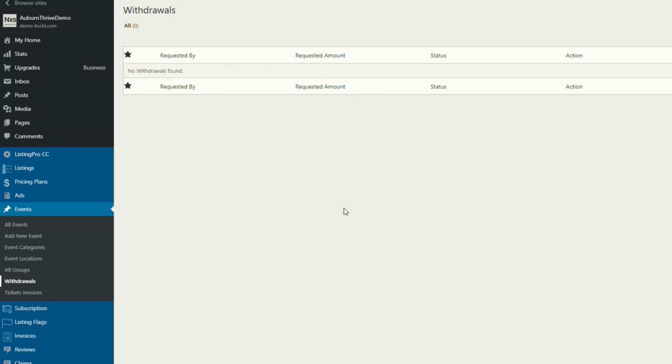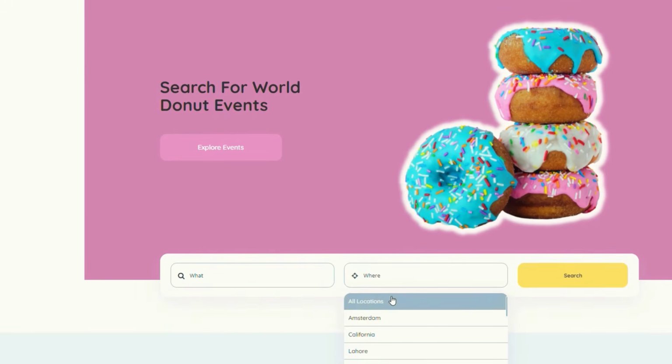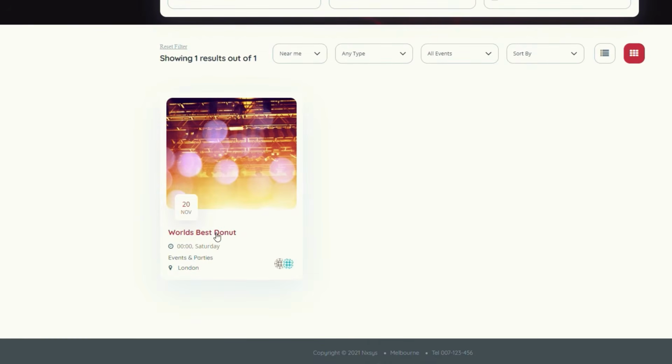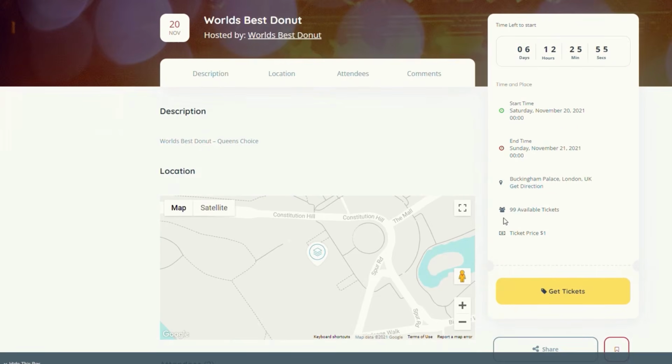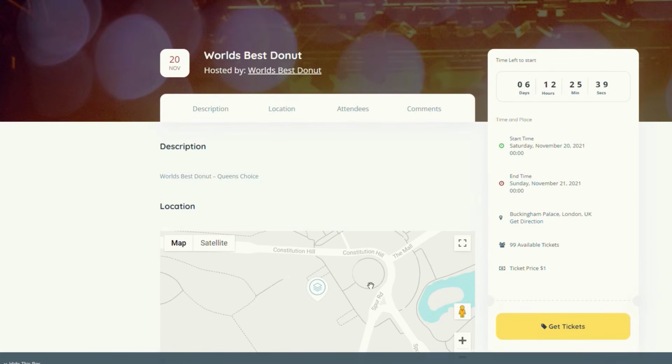Now we'll go and check the event listing and see that everything is updated correctly. So we'll just head over to the site and find it. It's in London, so we'll search it, go down here. Here's the event, and a couple of things. You can notice that there are now only 99 tickets available and the number of attendees is now 2. So the organizer is considered an attendee, and also the test purchase that I put through is now showing. So that all seems to have worked pretty good.